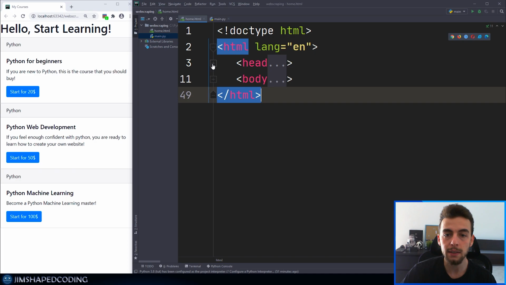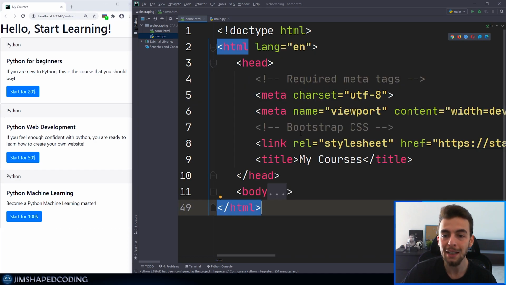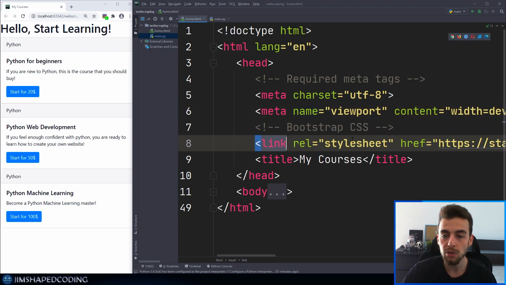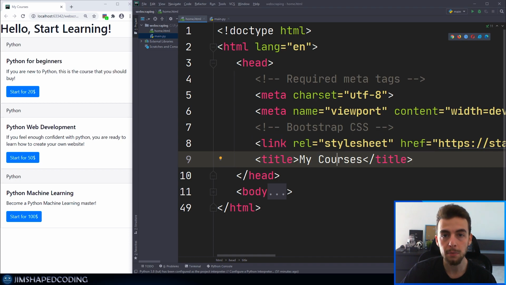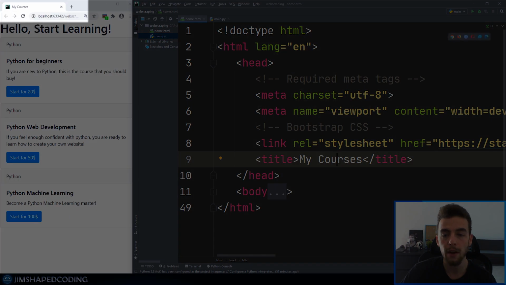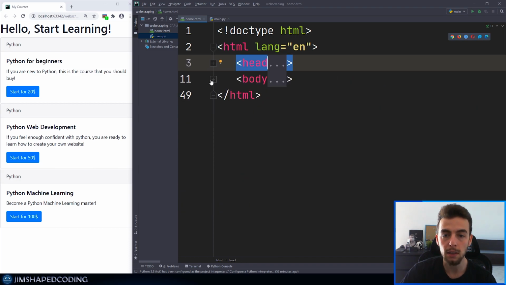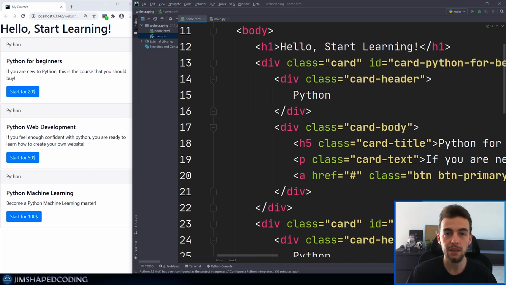Now let's expand the head tag here, and inside of it we see some meta information that is not quite relevant for us, but we see that link tag, which is responsible for importing some styling for our page, and then that title tag, which is responsible for customizing our tab name, and that is why you see my courses over here. Now I will close the head and then expand the body. The body is responsible for displaying what is going to be on the page itself.